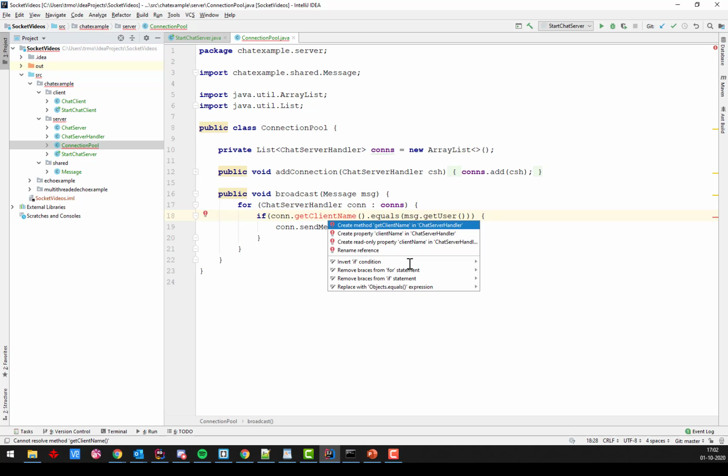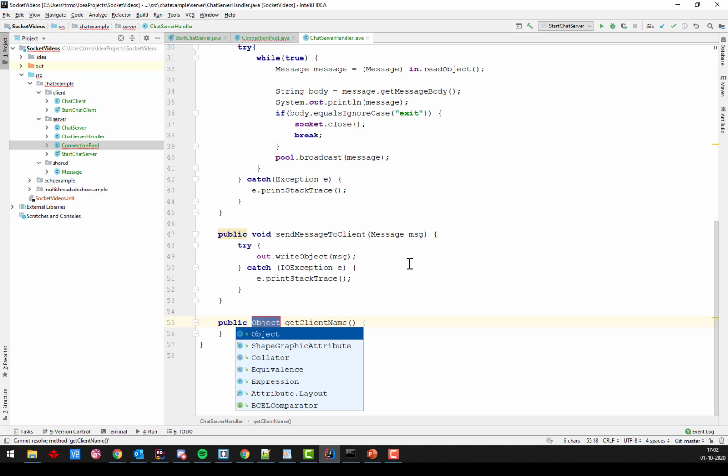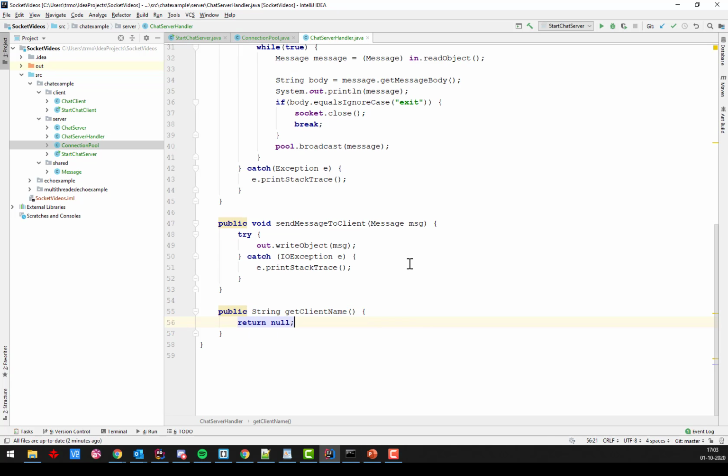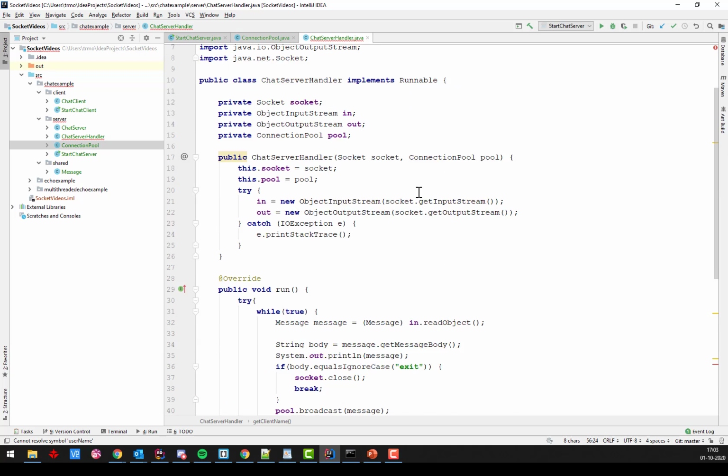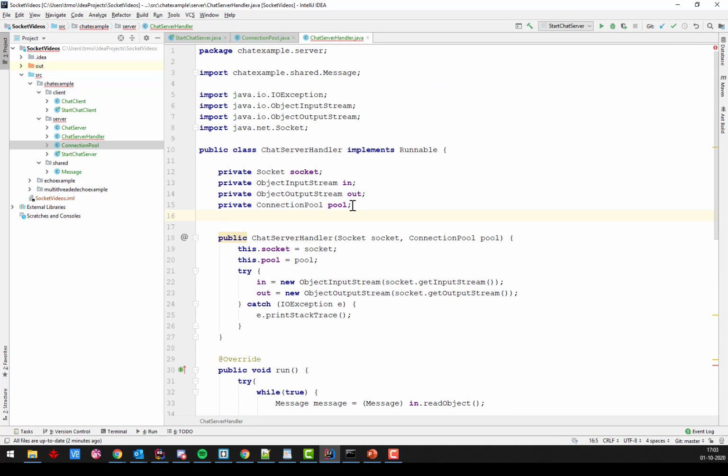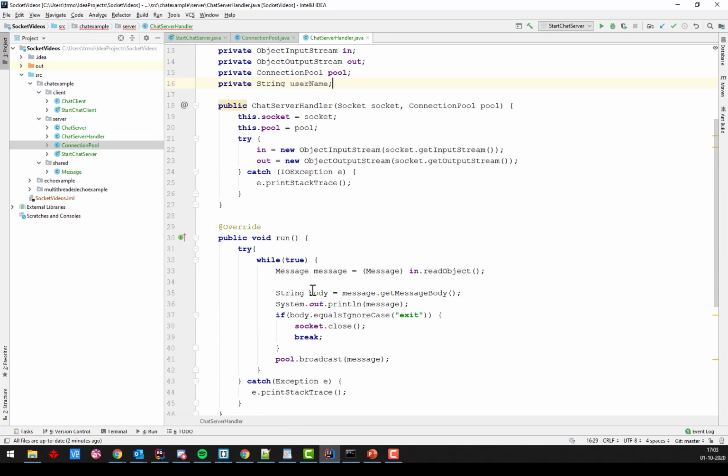So this one, I'll create a method. It returns a string, returns null. I'll have a username. So let's create this at the top here in my client handler, chat server handler, private string username.